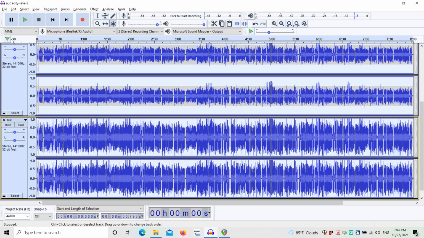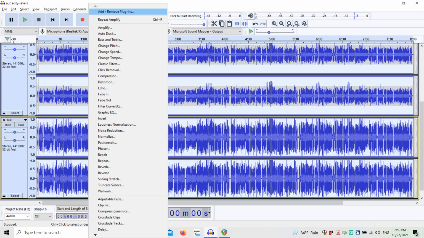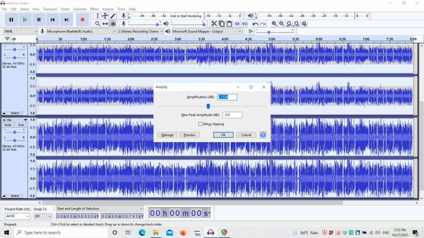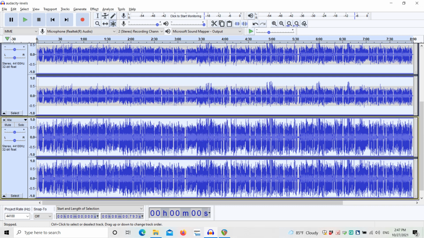I'll go to the Effects menu again. Add remove plug INS, amplify. Amplify dialog, amplification, dB edit, selected 3.647. So now we can amplify by 3 and a bit. I'll do that for now, but particularly if you are going to export to MP3, you might want to leave it at -2, but just for the sake of it.